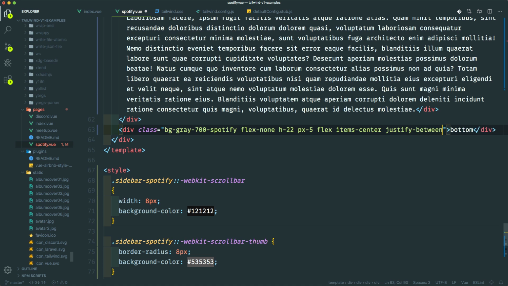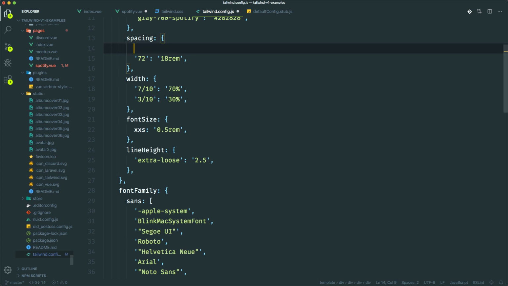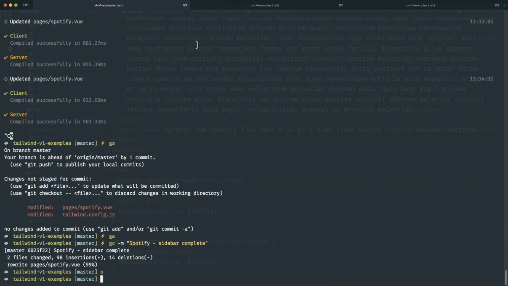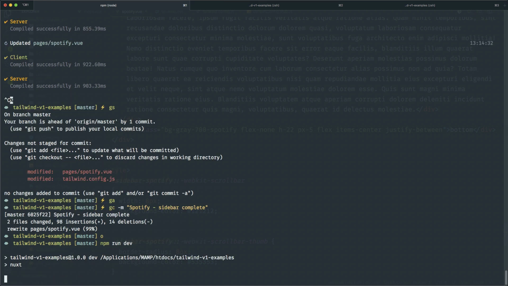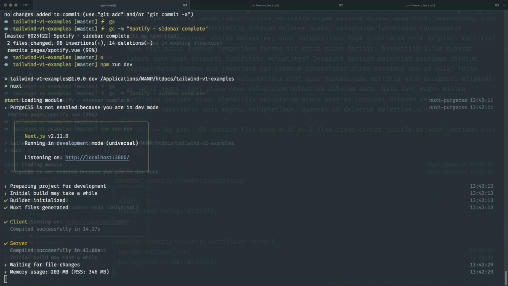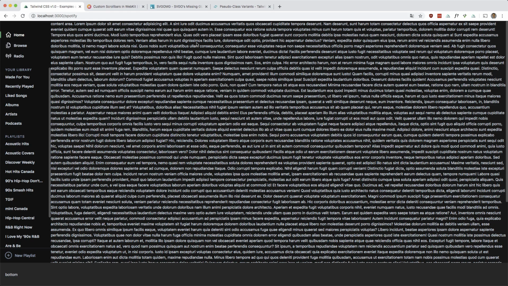Okay. So let me just check my Tailwind config if I have 22 in there for spacing. So I have to add that here. Okay. And save this. And I think I have to rerun my server here. Okay. So let's see how that looks.